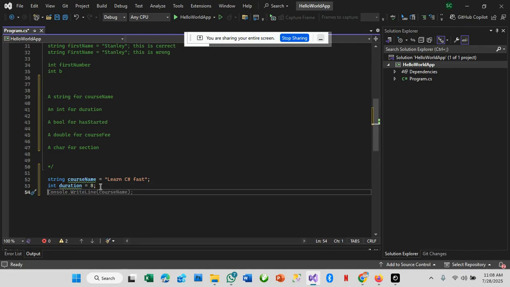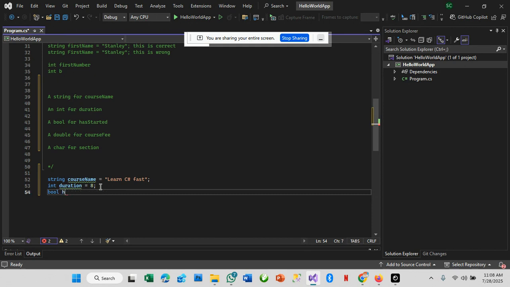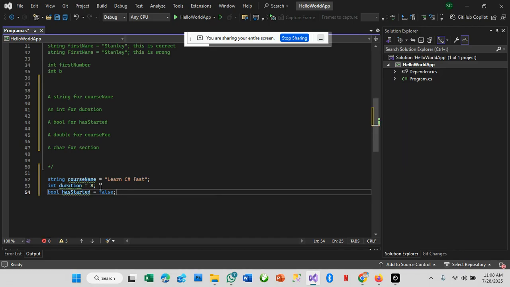Let's go to a bool for has started. Hope you are following me. So we have bool, then hasStarted equals, what do we say? A bool can either be true or false. So you can say true or you can say false. Any one you choose, you are correct. So we have string courseName, int duration, and bool hasStarted equals true.